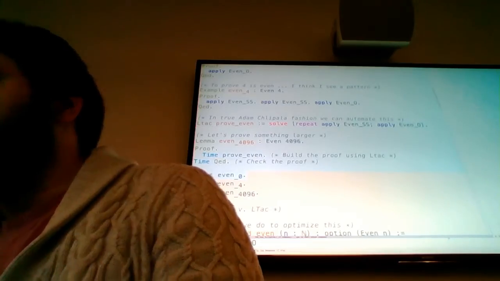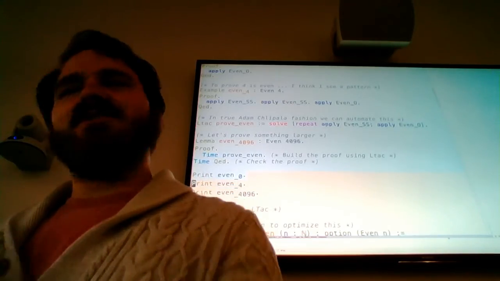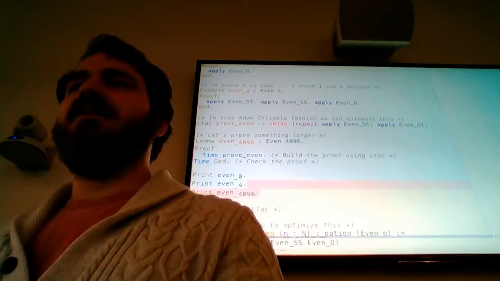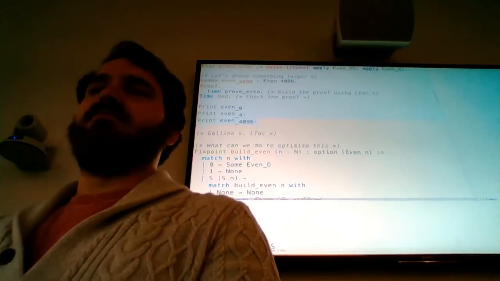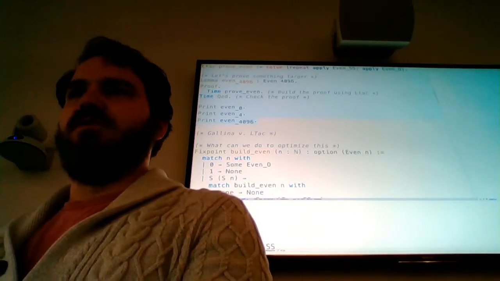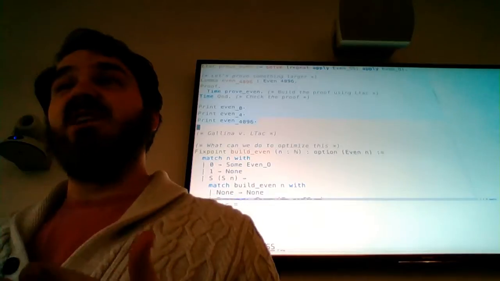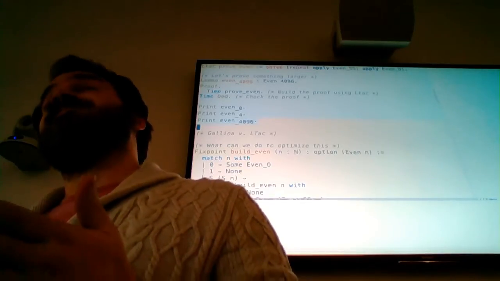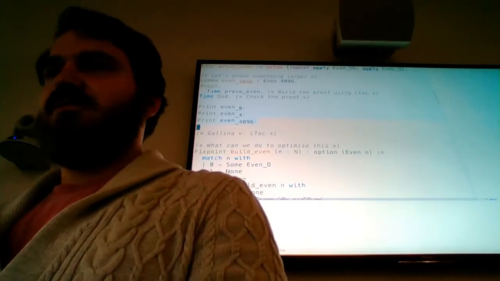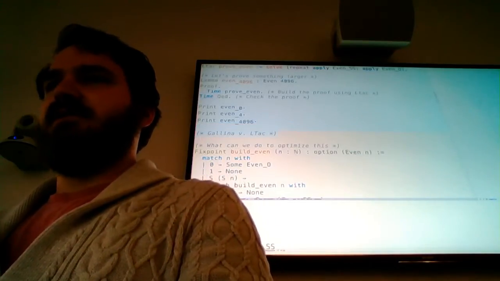Yeah, I'm going to give up on that part. Okay, so it turns out that these are really big proofs. Later on, there's like a sort of visual distinction. Oh, yeah, so you can see that it's actually just a chain of even S's is what the proof is going to be. And there's going to be 2,048 of those to show that 4,096 is even.